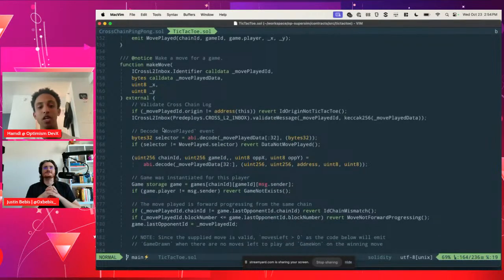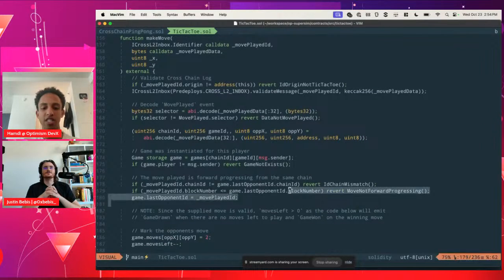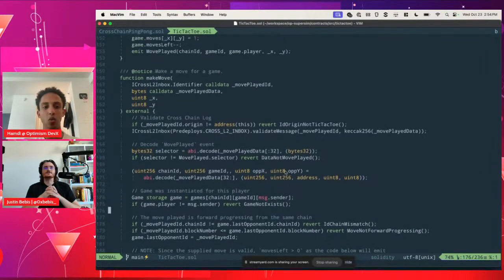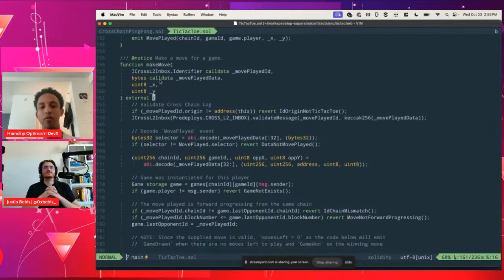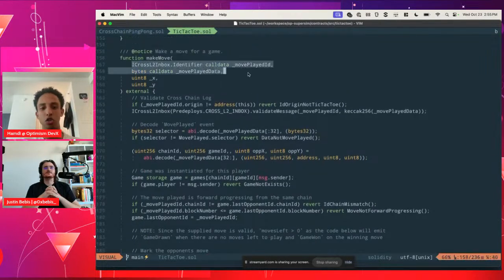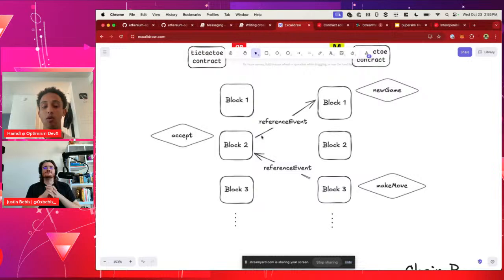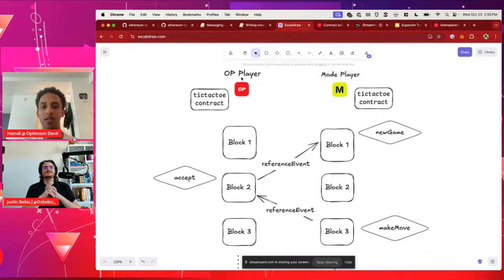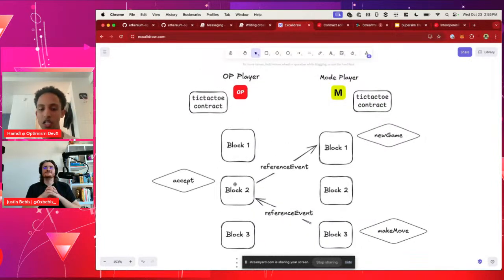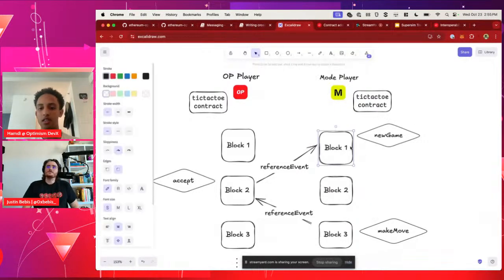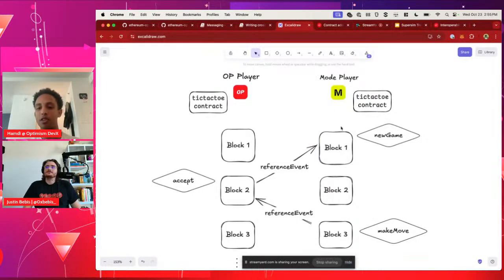And the only way you can make a move is if you have a newer event that your opponent has played, right? So the move has to be forward progressing, meaning that once the player has made a move, it can no longer make a move until its opponent also makes their move, and it has basically a new move played event that it can provide to this contract. And that's what sets up this back and forth without any messages being sent cross chain. The player on this OP mainnet chain can just send transactions to their chain. There's no need to switch networks. And then the mode player also does the same on their network.